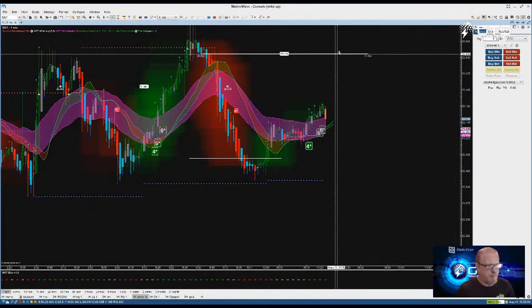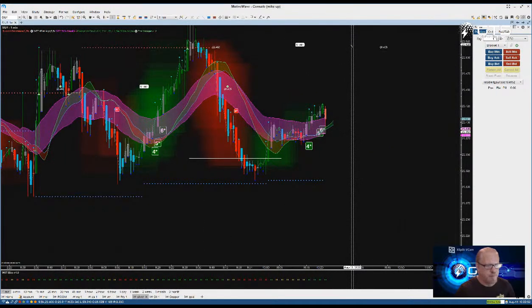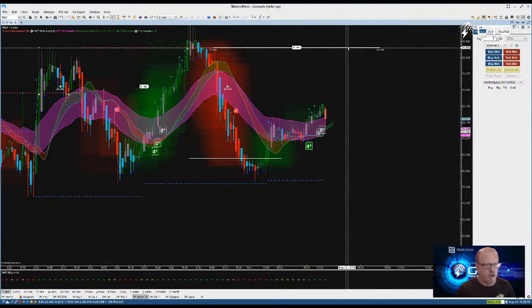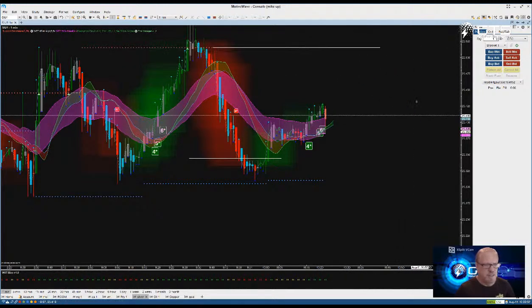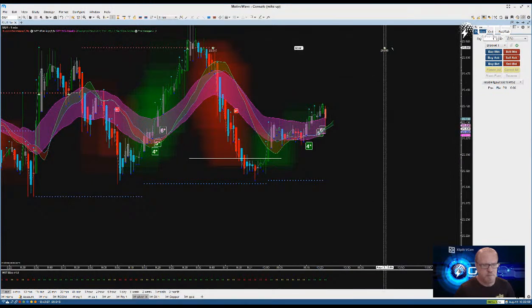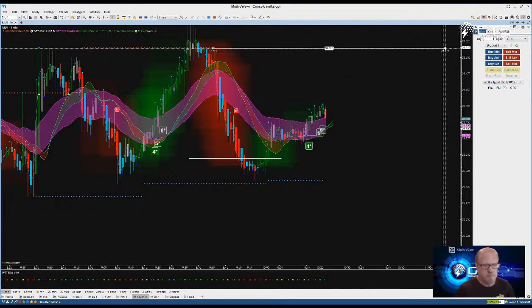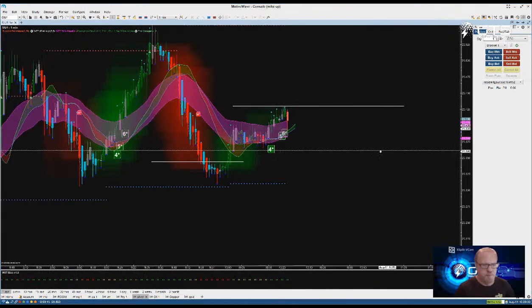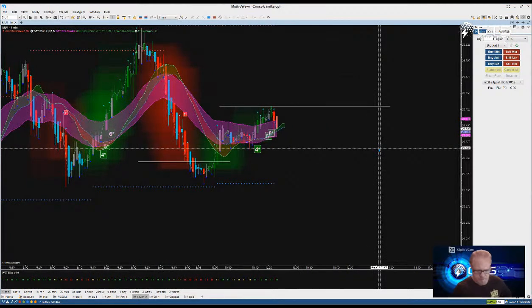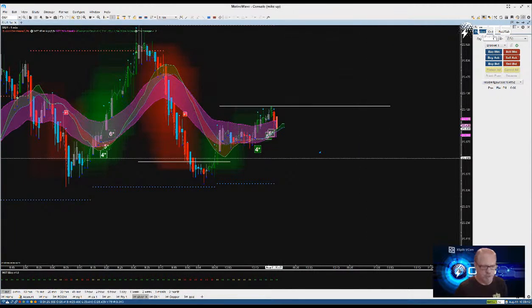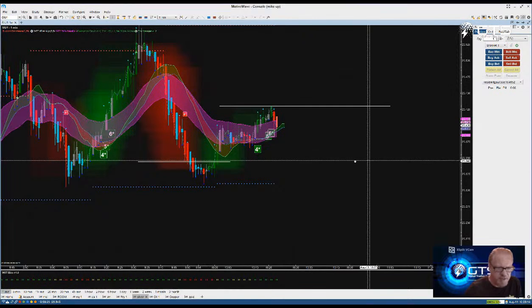Then we got resistance up here, fresh air all the way to 455. Boom, way up there. So we'll wait. She's pulling back down, so we'll give her a chance to go back up.